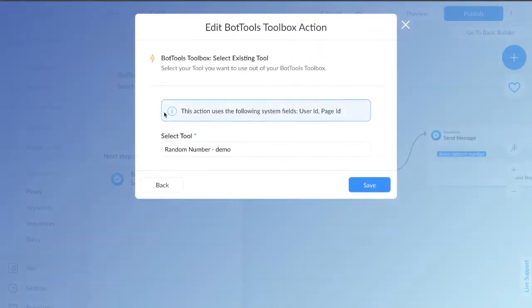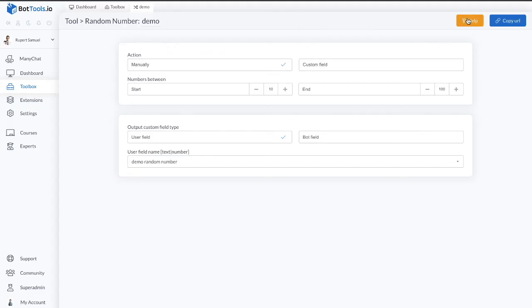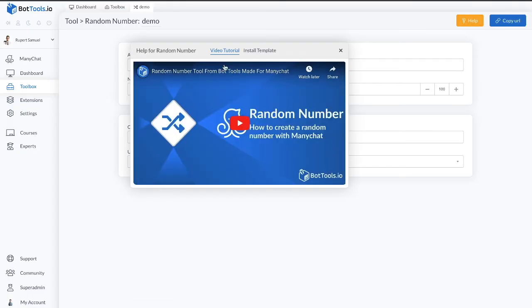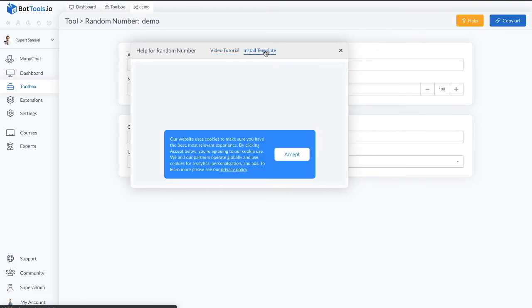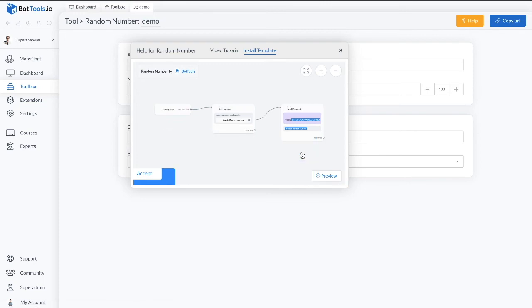They are just here on the BotTools page. You can click here on the help button. You get a video tutorial and a free template for you to be able to use. And this is on all of the 20 tools you can find inside of the toolbox.